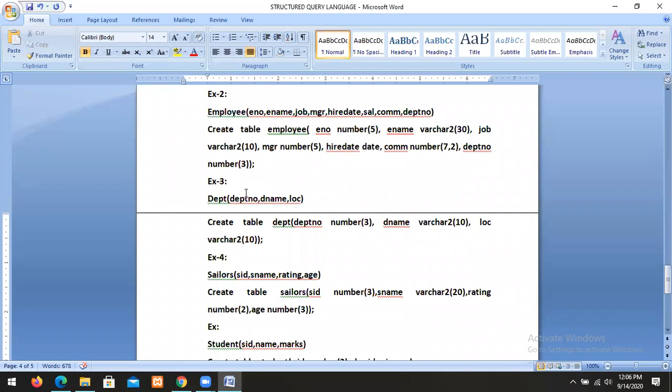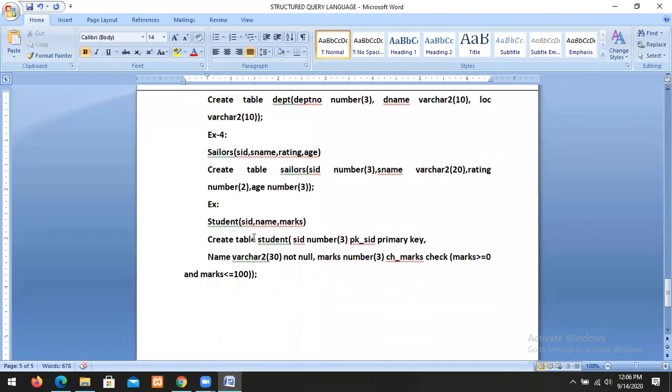So employee table, department table. Suppose we have the two tables, department table and employee table. Suppose first of all, creation of department table. Department table: department ID, department name, location. Suppose this is my table. How to create a table with the constraints? I want to create a table with constraints.